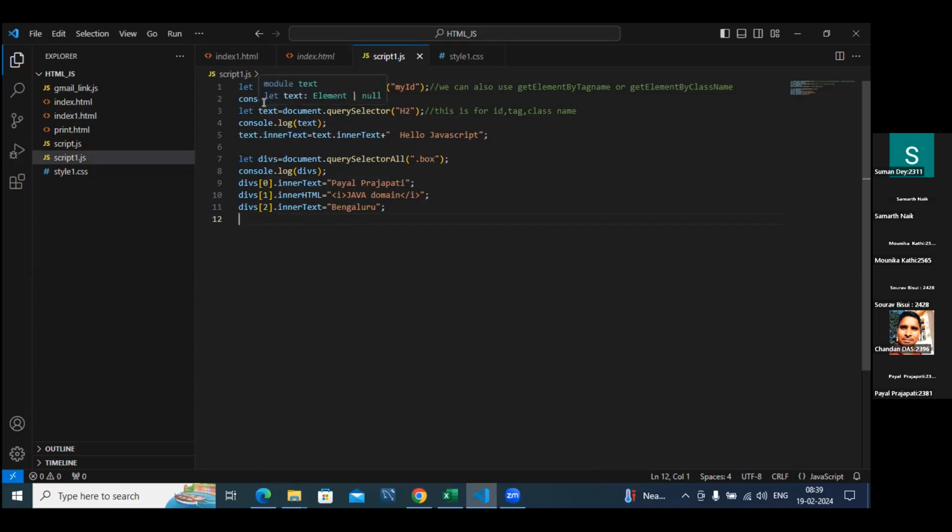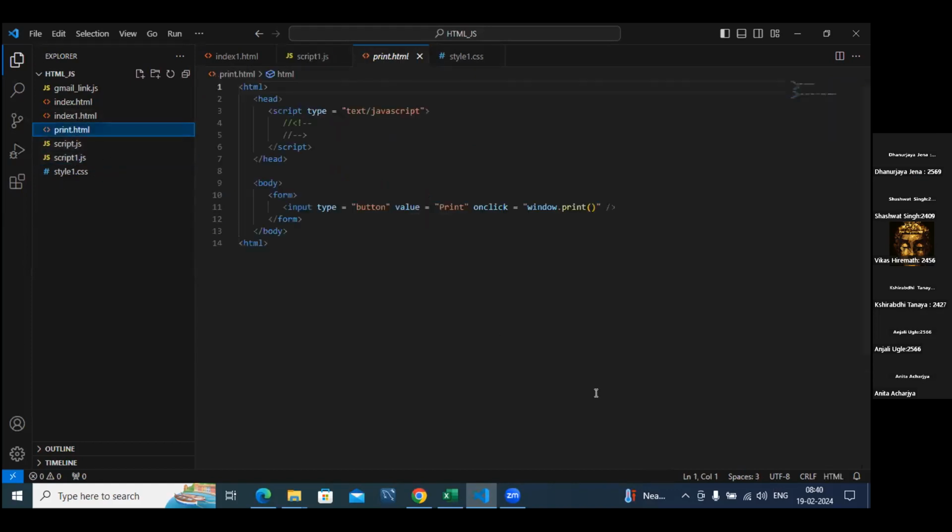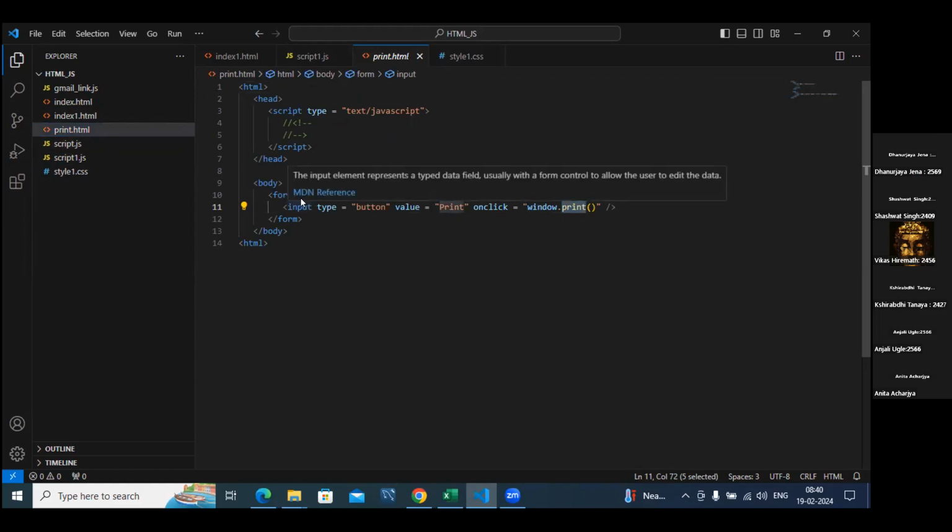So can you tell me what your next progress is? Some of the rest of the topics, like get attribute and set attribute. And another one, with the use of window.print we can print out.